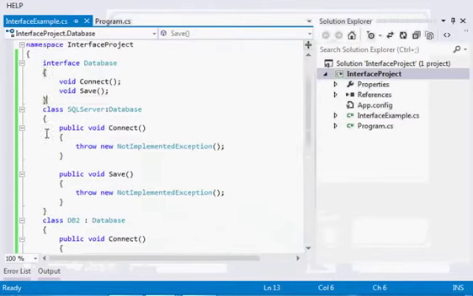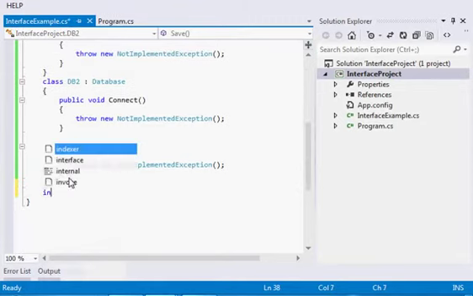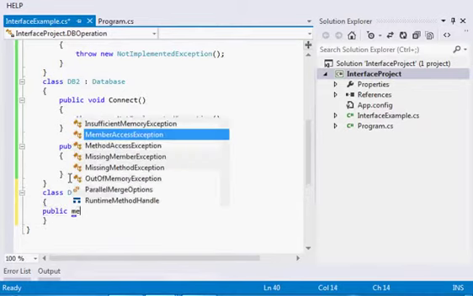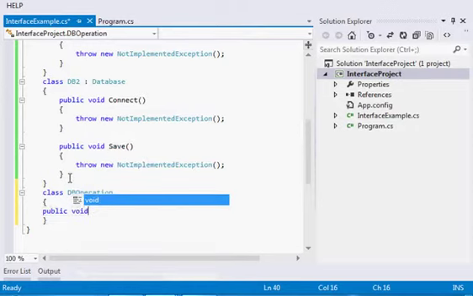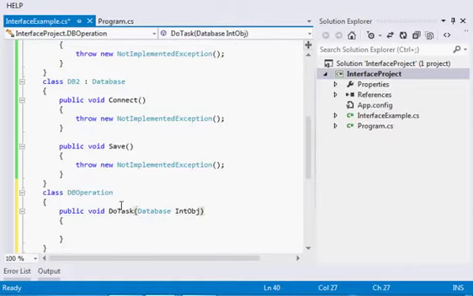So let us make decoupling. If I want to decouple here, I will create a class, DBOperation, and I will make a public void method called DoTask, and in this I will pass the database object. Now suppose I want to do the task connect.